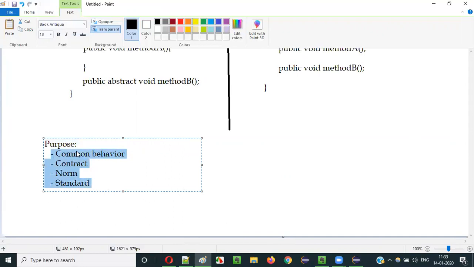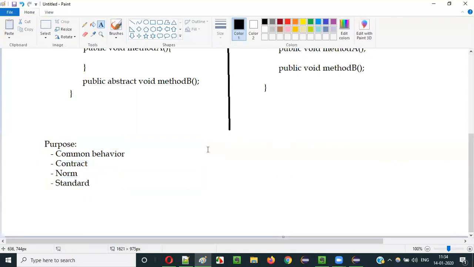Why am I saying an interface is a common behavior? Why am I saying the interface is a contract? Why am I saying the interface is a norm or standard? All of these are the same, guys. All these terms are the same. You will understand all these keywords right now.